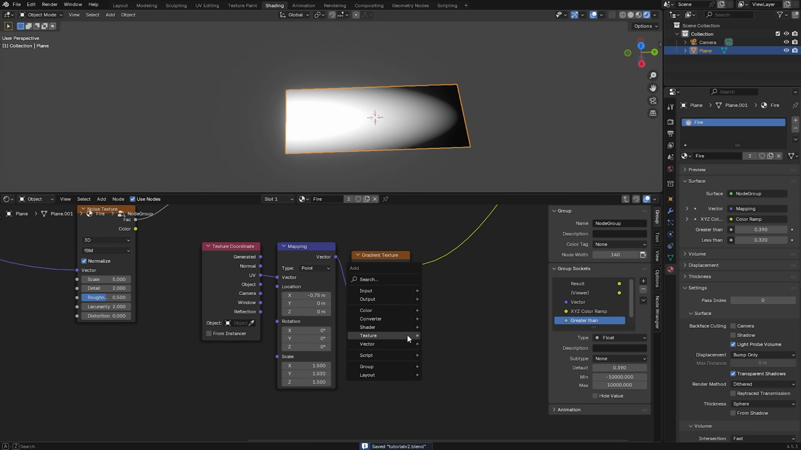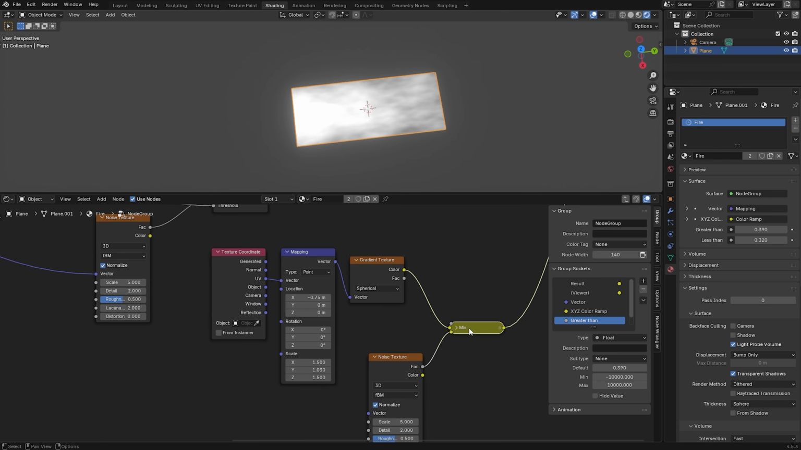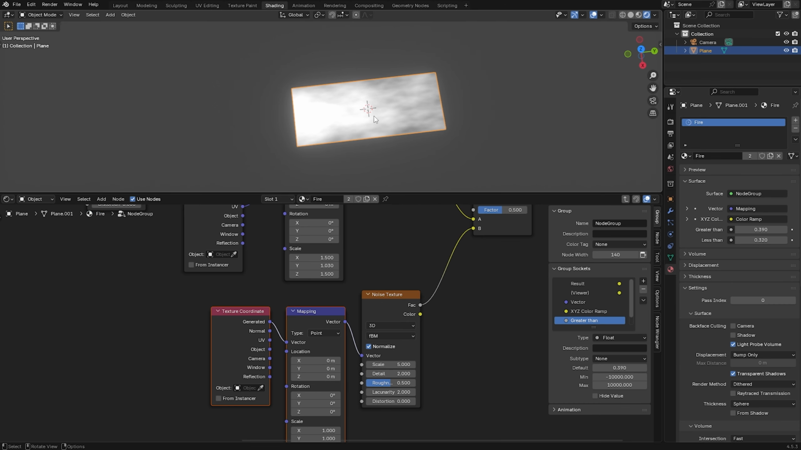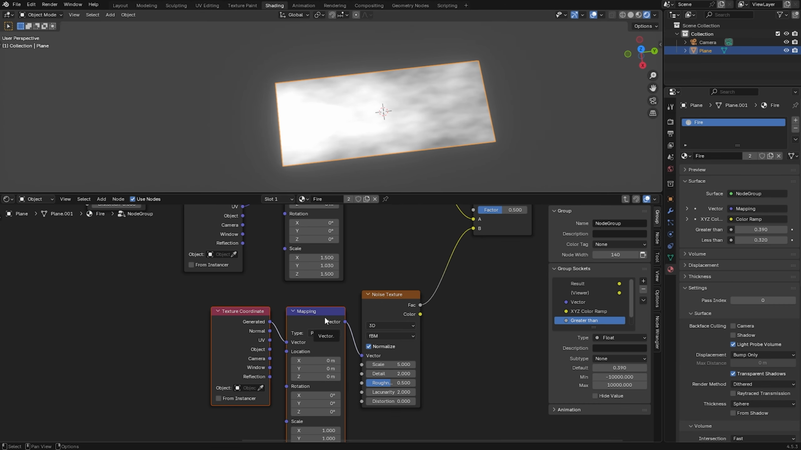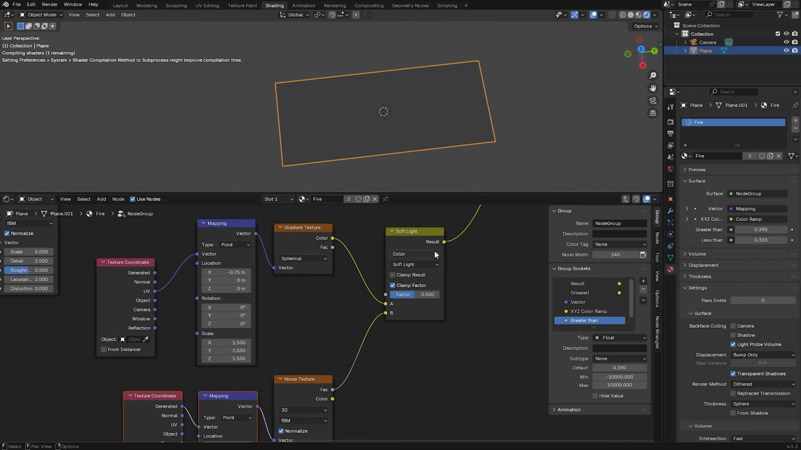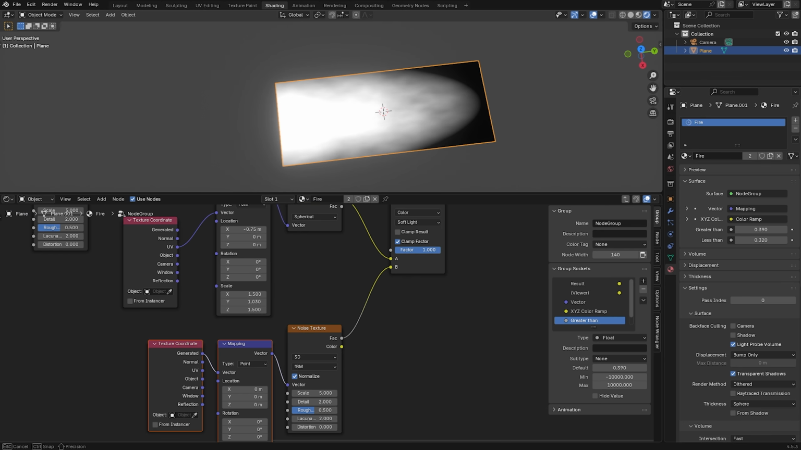And what I can do is to Shift A, texture, noise texture, and then I can Control Shift right click onto the gradient texture, of course. Click on the noise texture, Control T to bring in the mapping nodes in case we want to adjust the mapping. And then what I can do is to change this to soft light as well. And I'm gonna turn up the factor to 1.